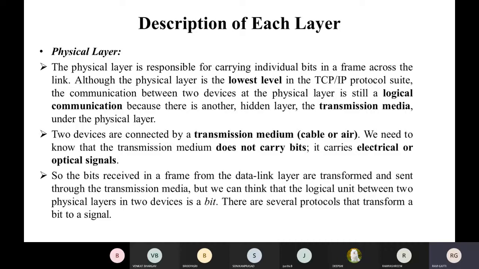You can see here that the physical layer has a logical connection to the upper layer, the second layer, which is the data link layer. So whatever data is generated from the data link layer will be represented in the form of bits, and these bits will be converted into electrical signals, and these electrical signals will be transmitted over the transmission media.